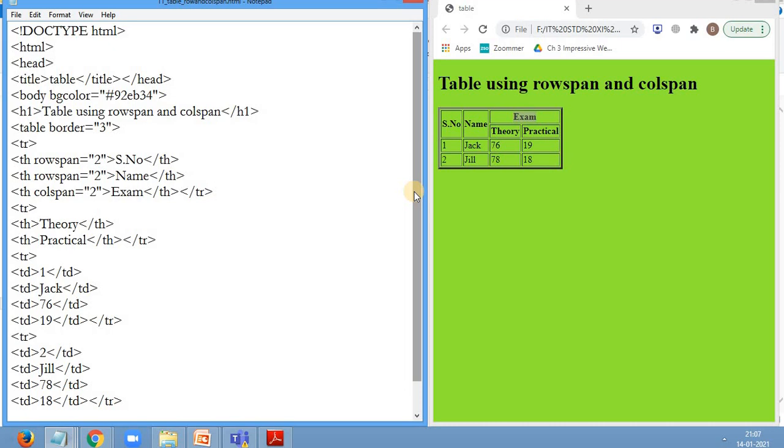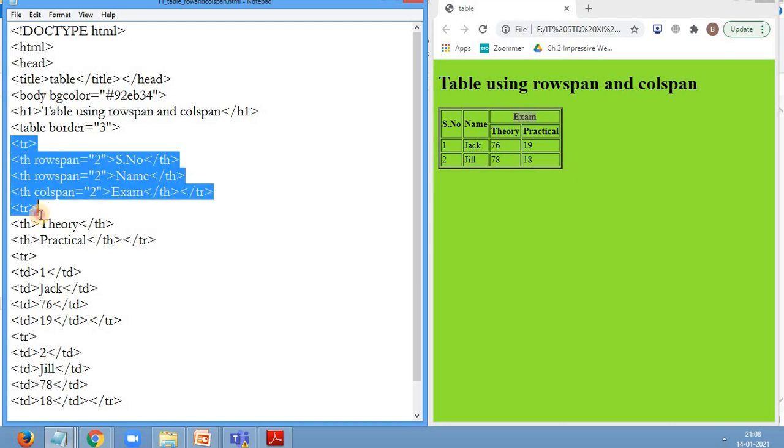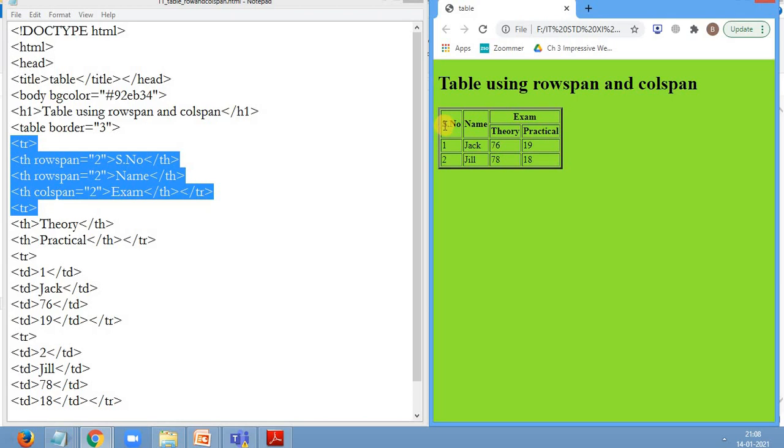So let's see what we have written in the code. Doctype HTML, head, title, body, BG color equal to hexadecimal code, which is the color code for this green color. H1, which is the heading, table using row span and col span. We close H1, we start table, border equal to 3. So here we have used a border also. We start with the first row. In the first row, we can observe the first cell. It is merging of two rows and it is a heading.